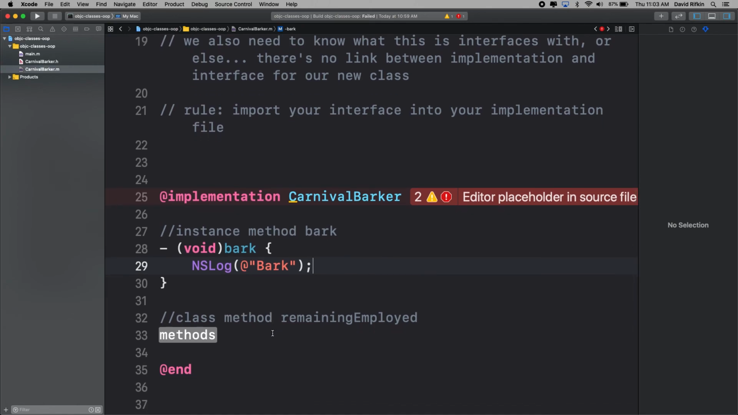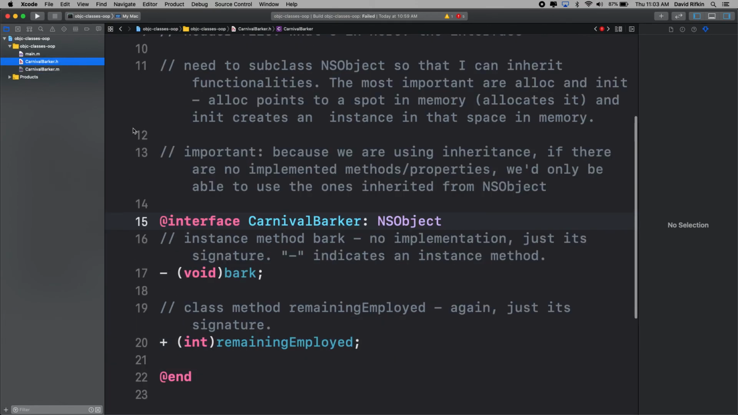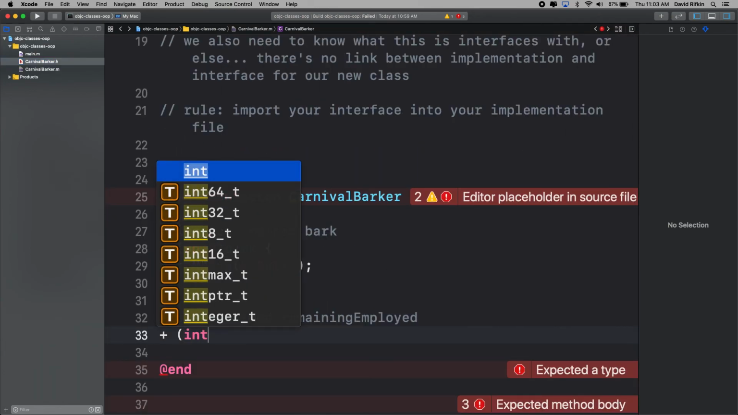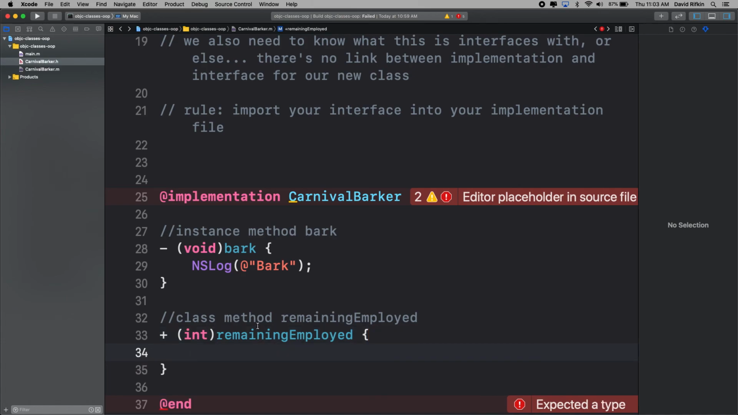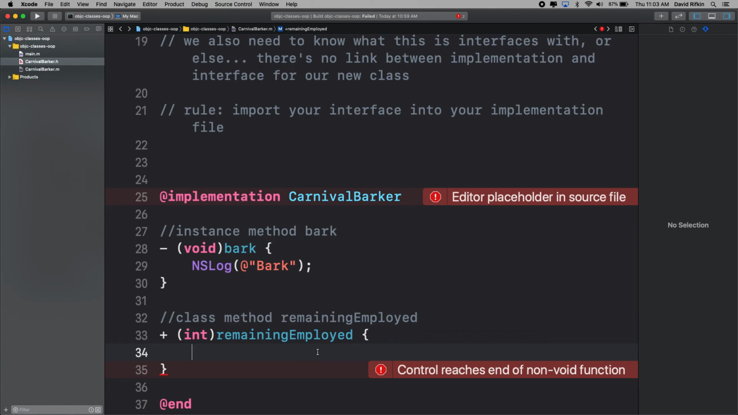Cool. Now here's a question. I want to create my class method, and let's say that class method, like we set up in the interface, returns an int, and that method is called remainingEmployed. Try as we might, how could we have gotten the remaining employed? Anyone figure out a way to get that at the class level?